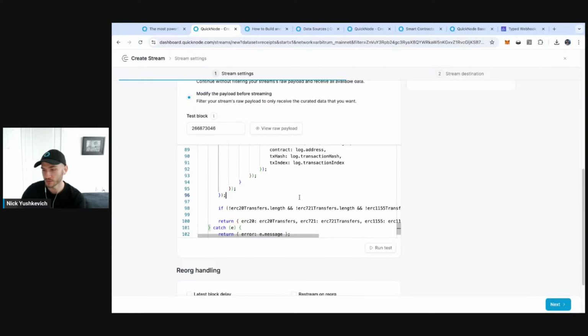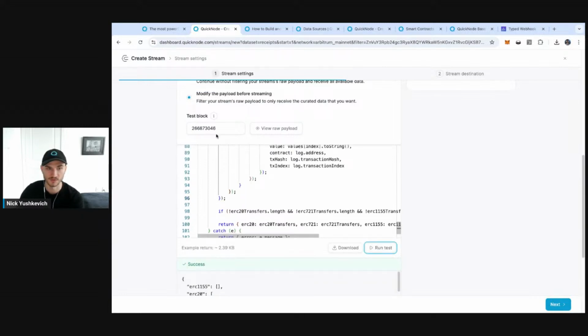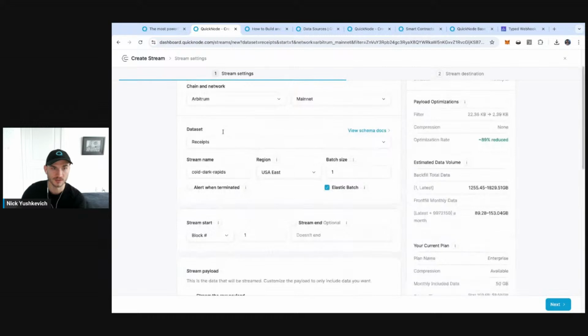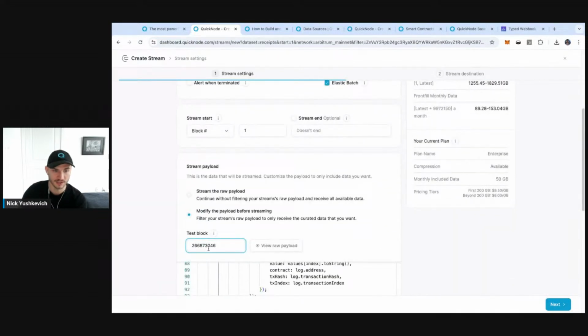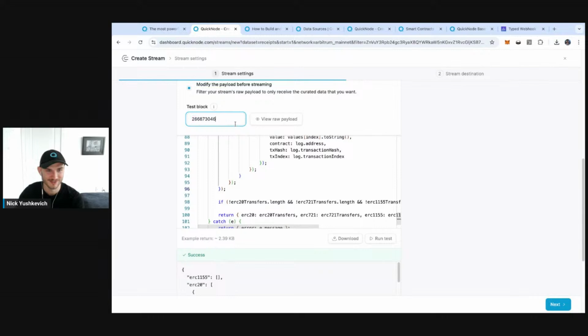You could experiment with this code. You could run those tests endlessly using different test blocks. I'm currently using Arbitrum, and this chain already has more than 266 million blocks. So you could go to an earlier block, for example.